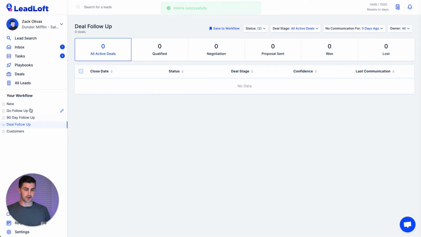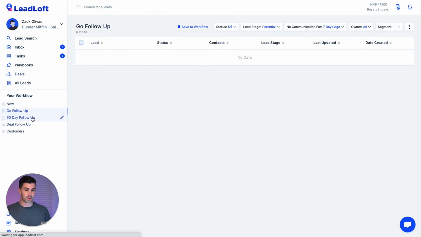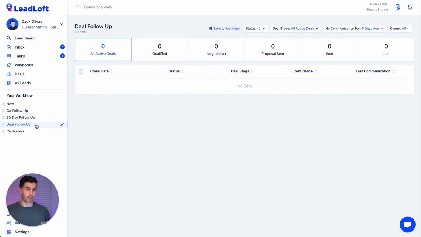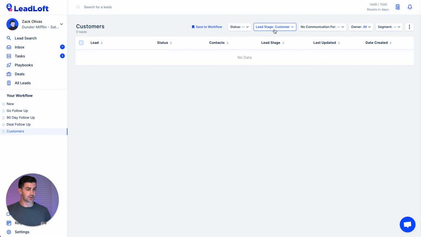So now when you look at the left here, you see our workflow. At the top, you have new leads. You have leads we should go follow up with. Leads that are a 90-day follow-up, meaning we mark them as not ready yet, and we're going to follow up with them after 90 days of communication, or after there hasn't been communication for 90 days. Then beneath that is deal follow-up, any deals we need to follow up on. And again, we have customers. And under customers, you see it's anybody who has the lead stage as customer. So there you go. That's how you can build a really simple sales process using workflows within LeadLoft.